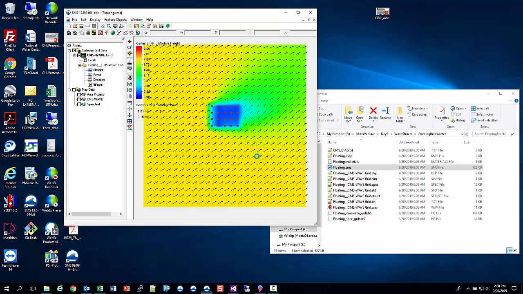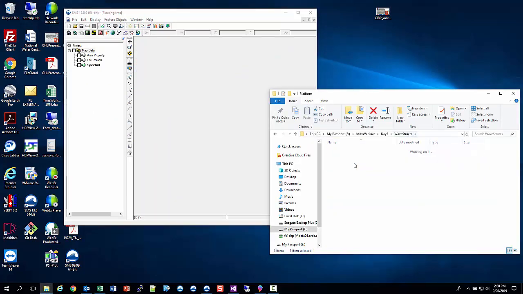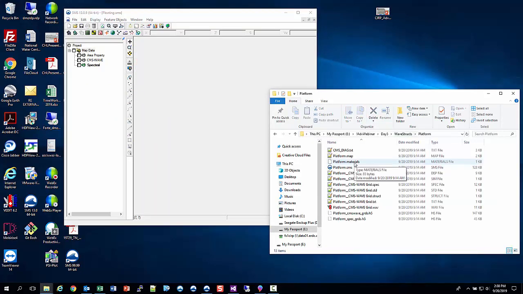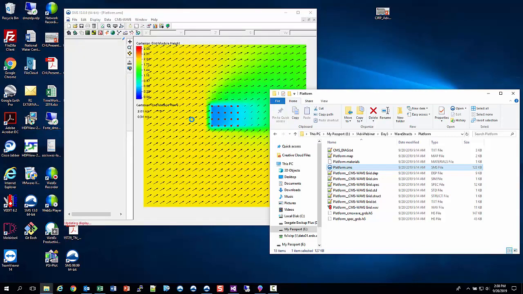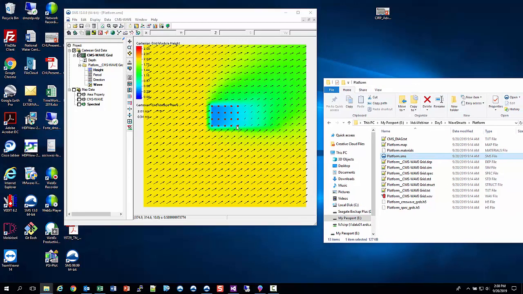For the third option, we bring that in. And so this is an exposed platform. So we pull that in. Yes, I wanted to delete everything. And we look again. And so just a little bit different still from the last one. We see more wave energy and wave height that is underneath this platform. We still see the reduction. There's not as much of a buildup in front of it because some of that wave energy is actually getting through.